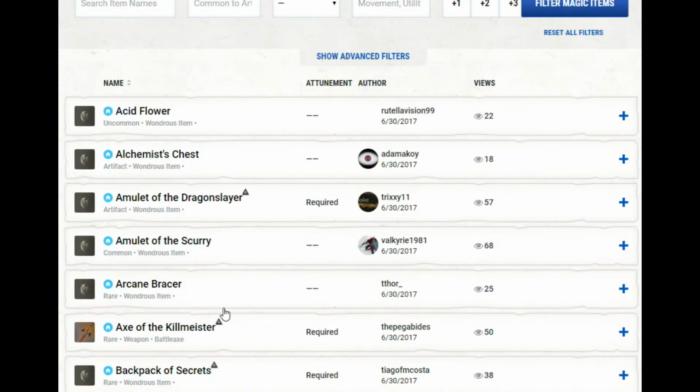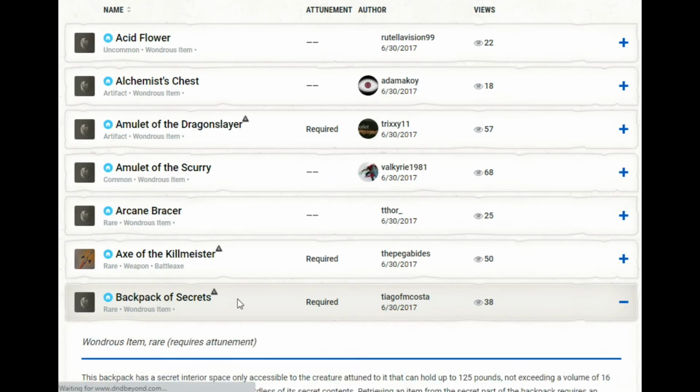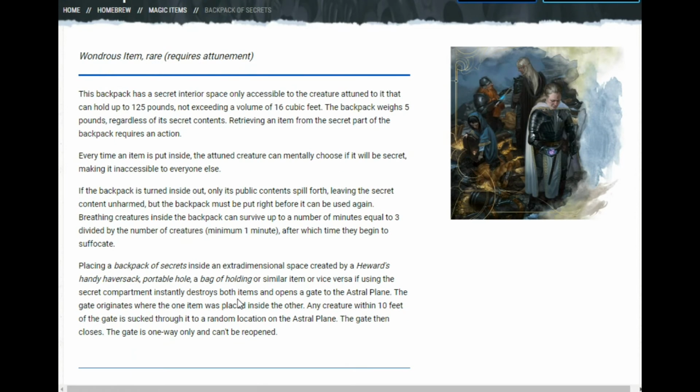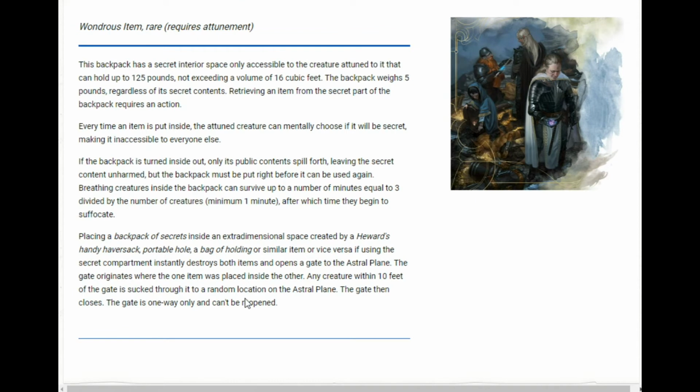Let's look at one more. Backpack of Secrets. Sure, why not? This backpack has a secret interior space only accessible to the creature attuned to it that can hold up to 120 pounds, not to exceed a volume of 16 cubic feet. Every time an item is put inside, the attuned creature can mentally choose if it will be a secret, making it inaccessible to everyone else. That's pretty cool. If the backpack is turned inside out, only its public contents spill forth, leaving the secret content unharmed. But the backpack must be put right again before being used again. So it's a mini bag of holding.